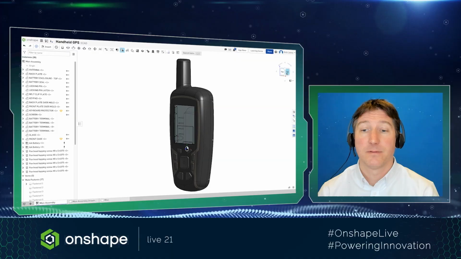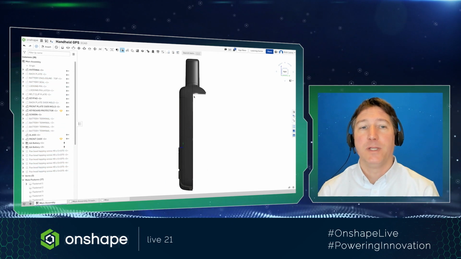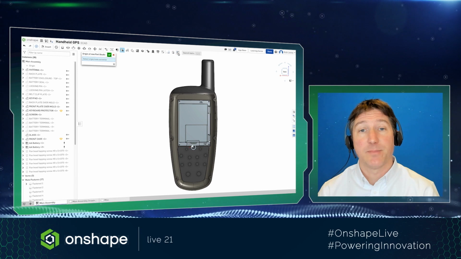I'm Rob Lacey, Technical VP here at Onshape, responsible for ECAD-MCAD integration. I'm going to show you a quick demo of how Onshape users can now collaborate with electrical PCB designers using our new ECAD-MCAD connector. So here we're designing a handheld GPS unit in Onshape that will need to include a printed circuit board.